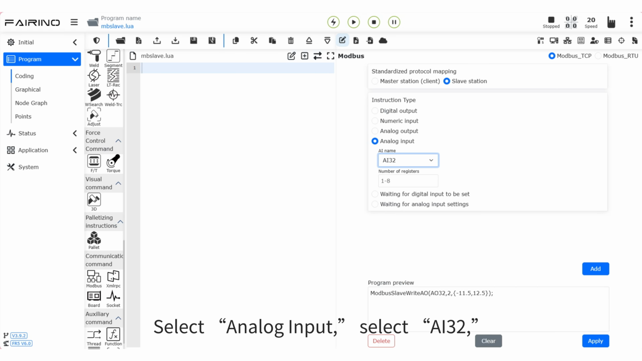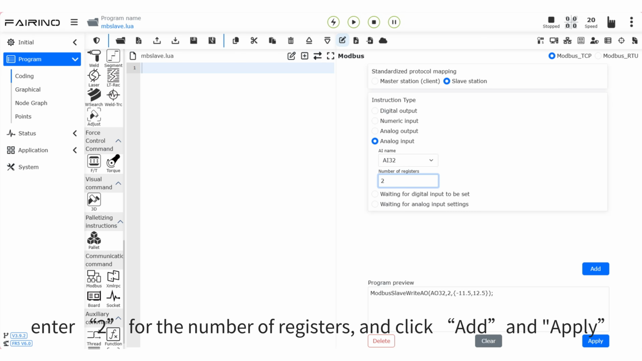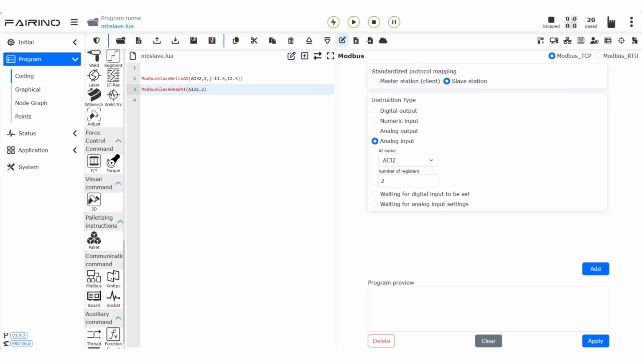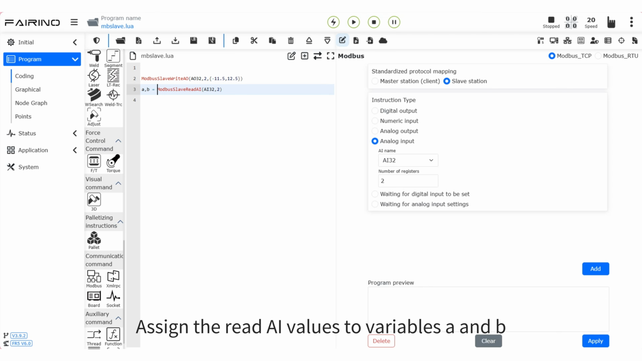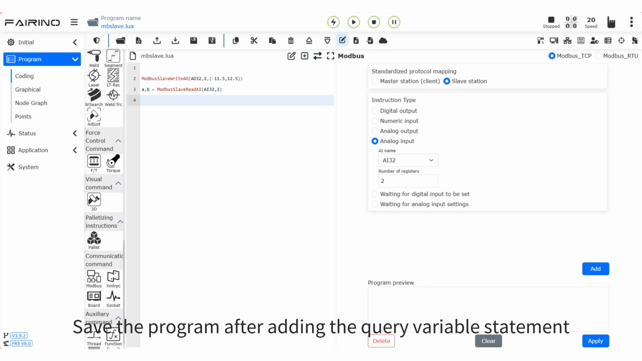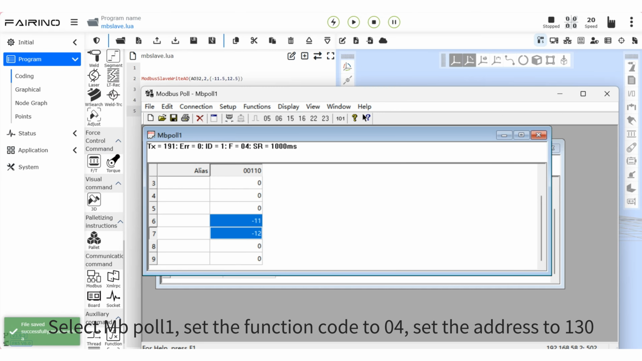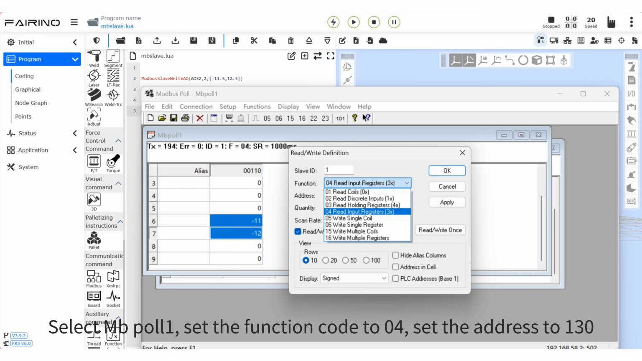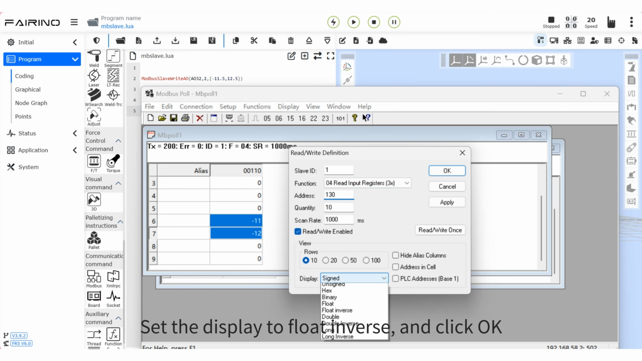Select AI32. Enter 2 for the number of registers, and click Add and Apply. Assign the read AI values to variables A and B. Save the program after adding the query variable statement. Select MB port 1. Set the function code to 04. Set the address to 130.